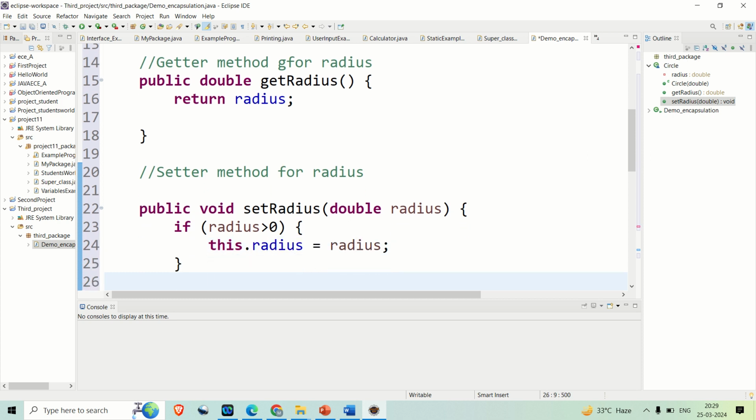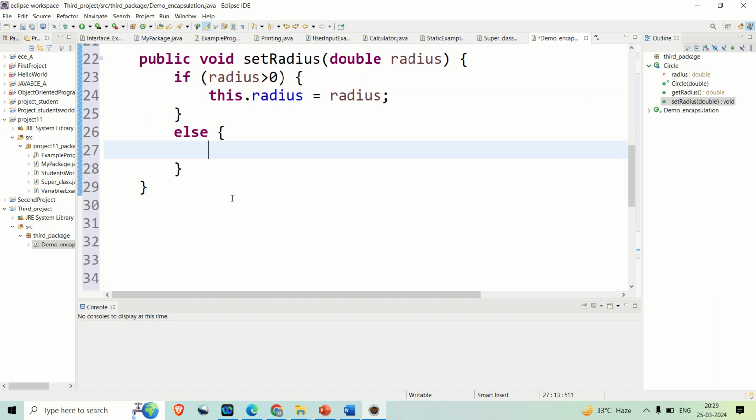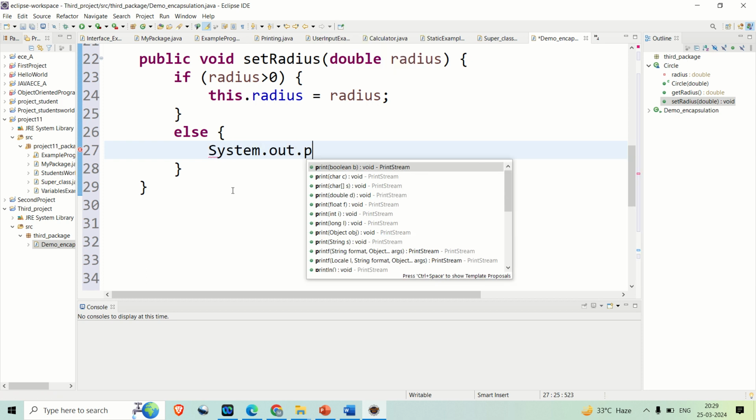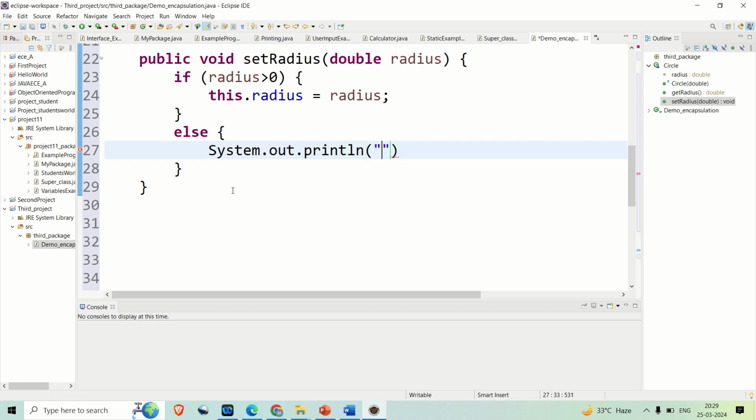Else, what we'll be doing? We will be telling the user, System.out.println, giving the information like radius must be positive.